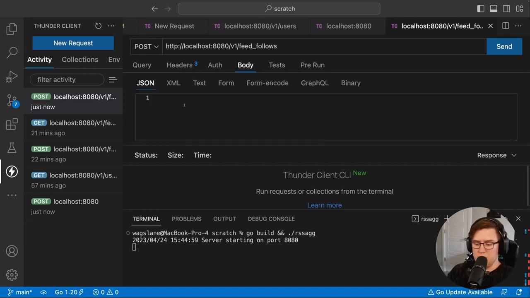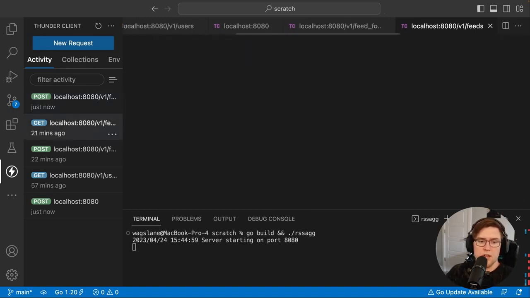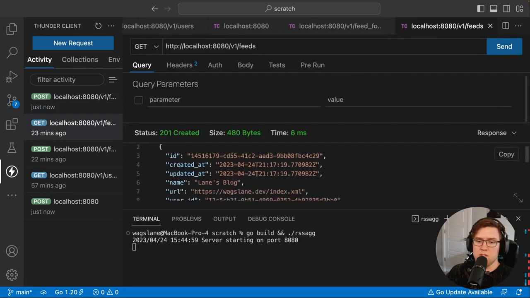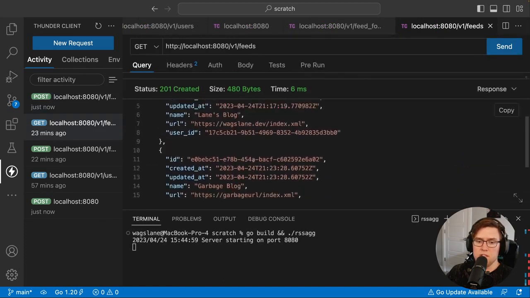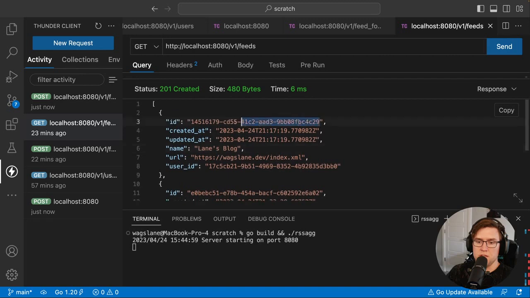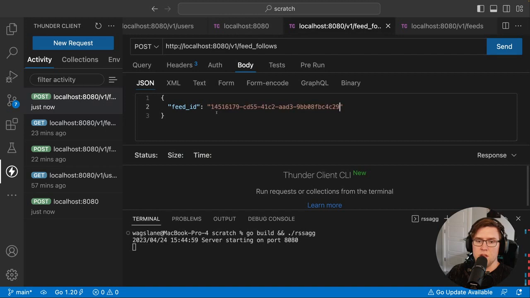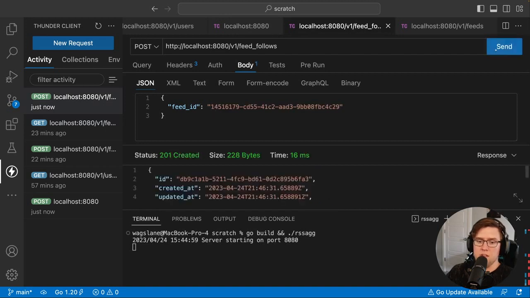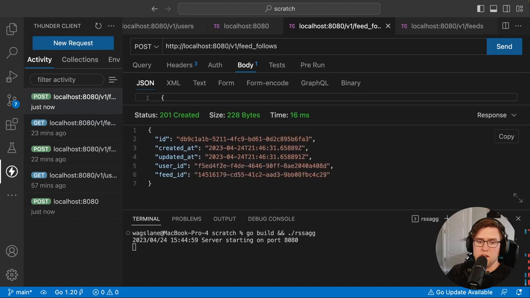And then in the body, we need to pass in the ID of the feed that we want to follow. So let's do a get on all of the feeds, and we can follow either of these. Let's follow Lane's blog. There's our feed ID. Paste that in there and create. Amazing. New ID for the feed follow. There's the user ID, the feed ID.